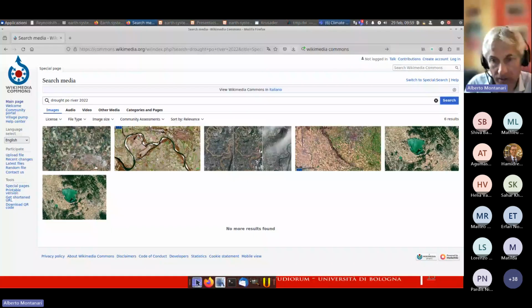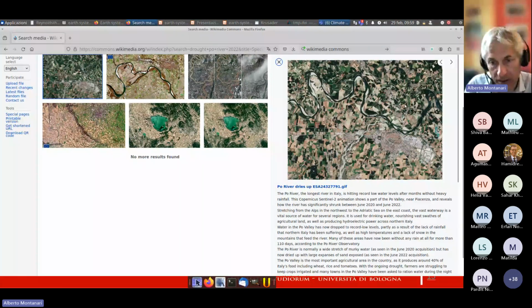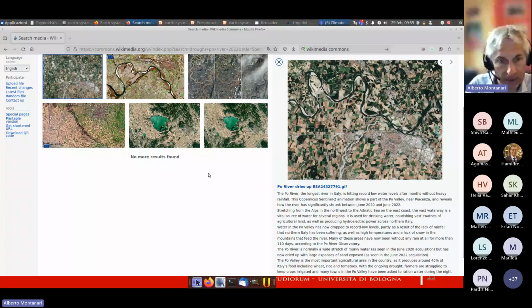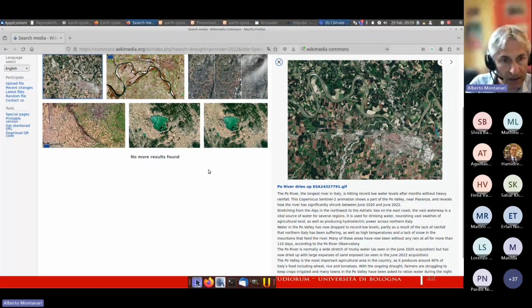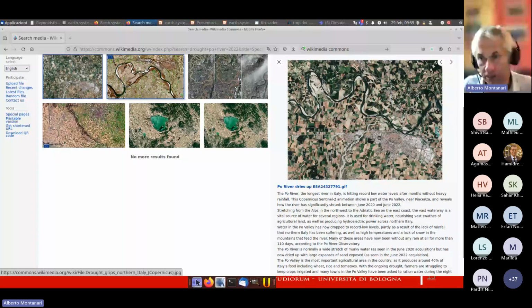This is the progress of the drought from a green condition to a more brown condition. Okay, and here is another interesting one, taken into account. We had this big drop. Okay, so I put this figure.